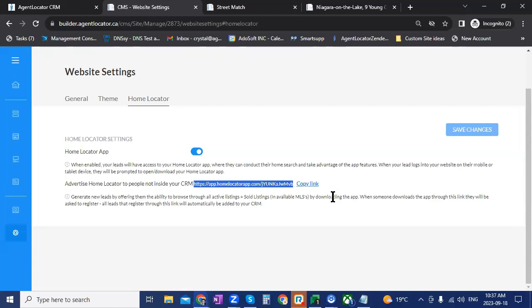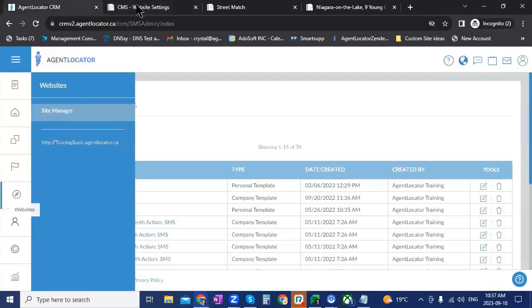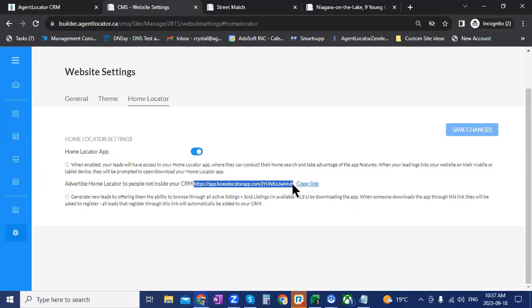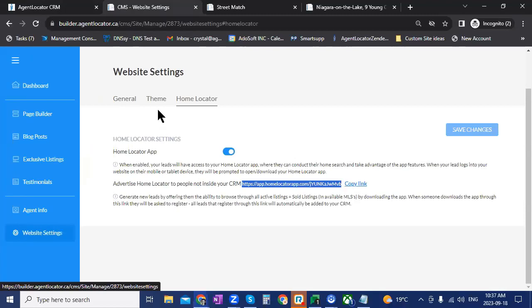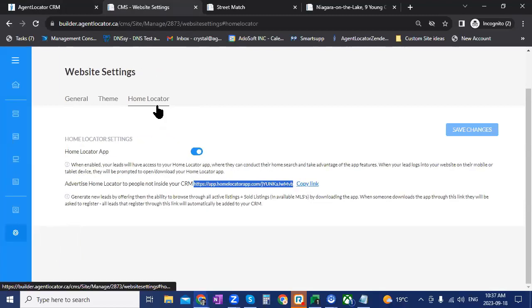Is that right? Yes. So you go into your website. Right. Websites, site manager, and then you pick your website that you're wanting to send the listings from. Yep. And then it's in the website settings up in the HomeLocator. Oh, okay, there we go. That's what I missed there. And then just get app link. Yep. And then you would copy that link. Copy link. And then, okay.